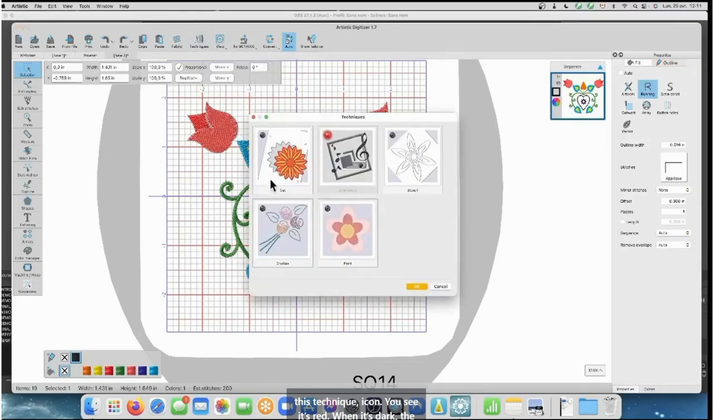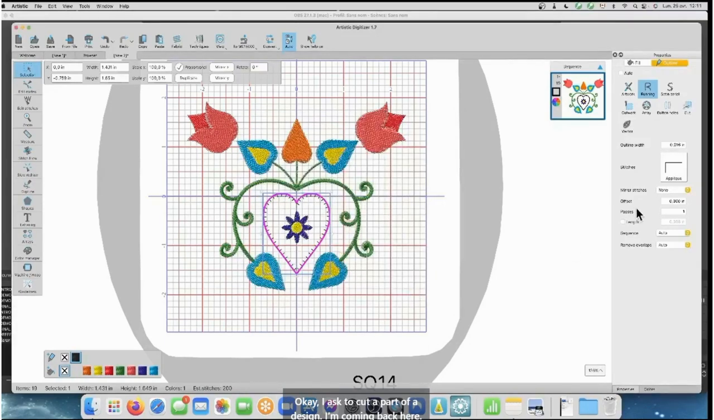In this technique icon, you see, it's red. When it's dark, the function is not activated. When it's red, well, it was an embroidery before. And when it's green, I'm asking for a technique. Okay, I ask to cut a part of a design. I'm coming back here, okay? And I want to cut, but we have to be careful, huh?